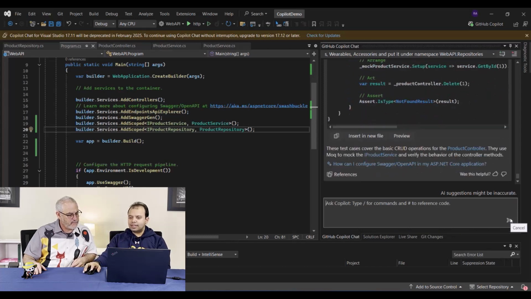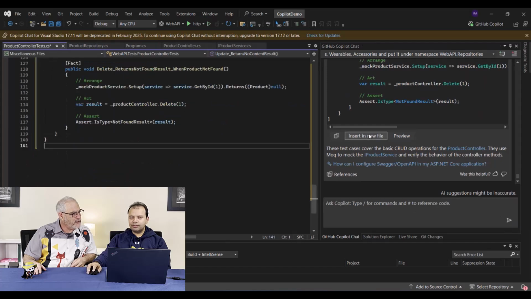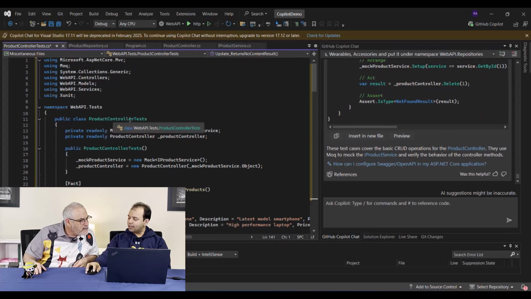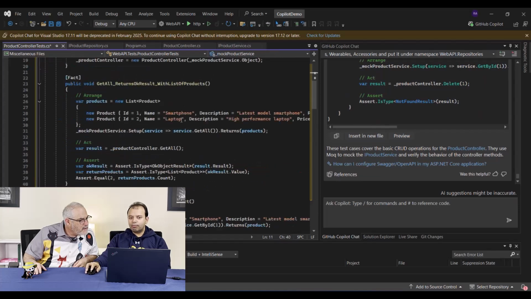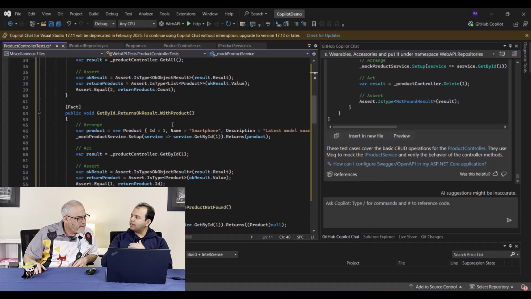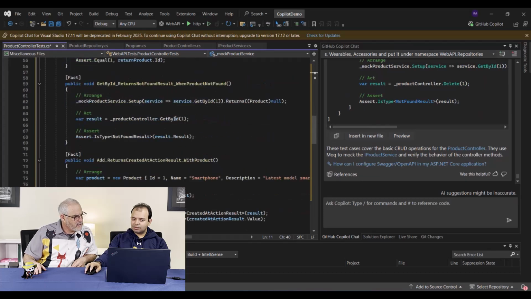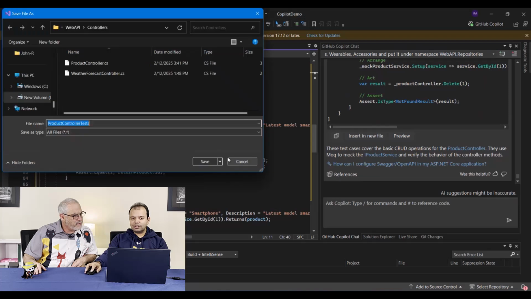Okay, let's look at the code. Insert new file. So we got a ProductControllerTest class. Under that, we got a bunch of test cases. And you see how neatly it arranged the structure: the declaration part, the act part, the assertion part. And eventually, you would see test cases for different scenarios and different methods covered in the product controller class. Right on. Let's save this.